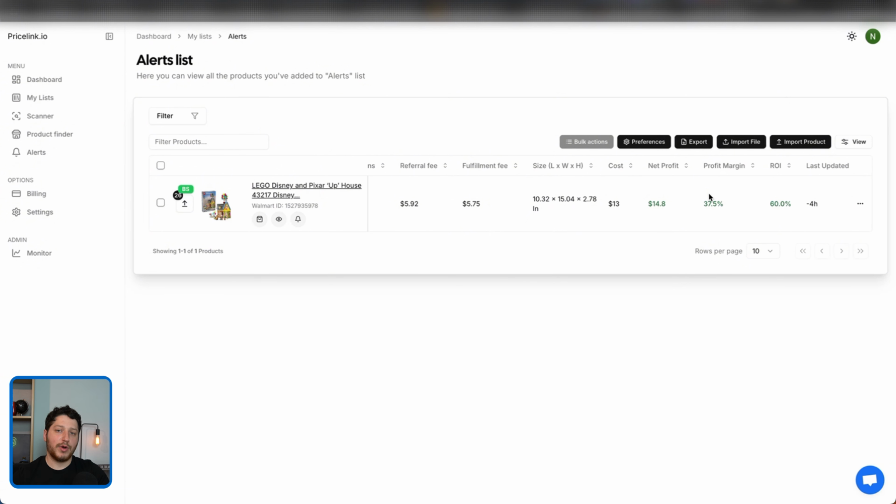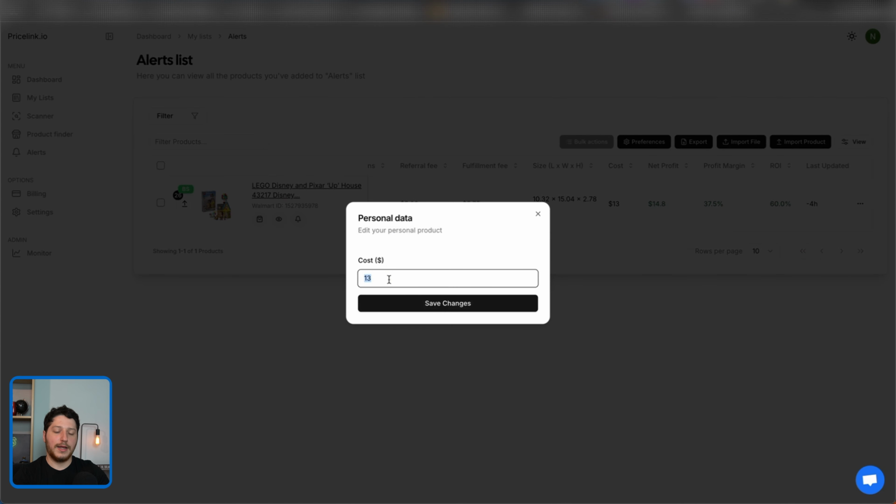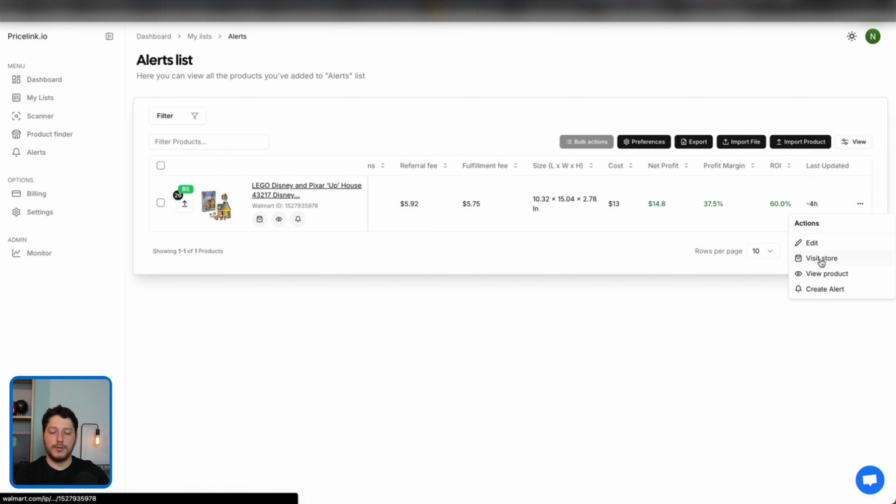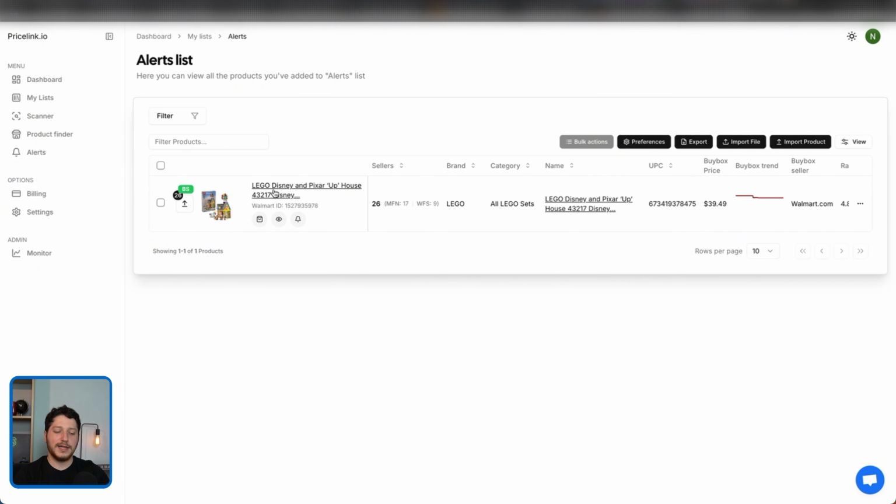So as the buy box price changes on Walmart, you can keep up to date with your profitability. If you forgot to add a cost or you want to change your cost, all you need to do is click on the actions on the right, and from here, press edit, and then you can either delete your cost or change it. Some additional actions are you can view it on Walmart. You can also view our product detail page again, or you can also create an alert.